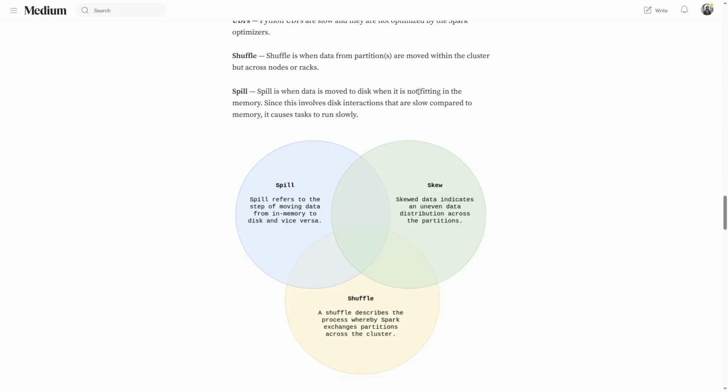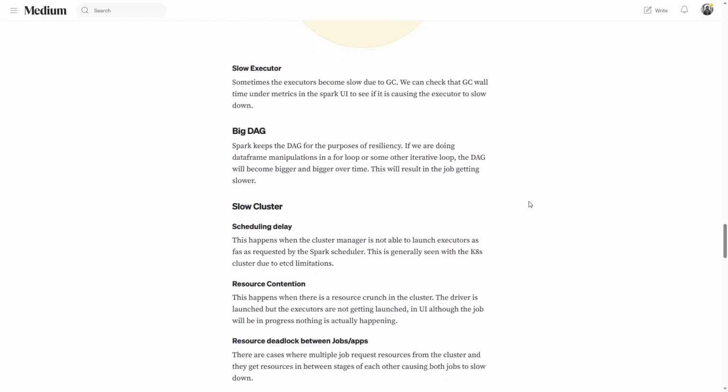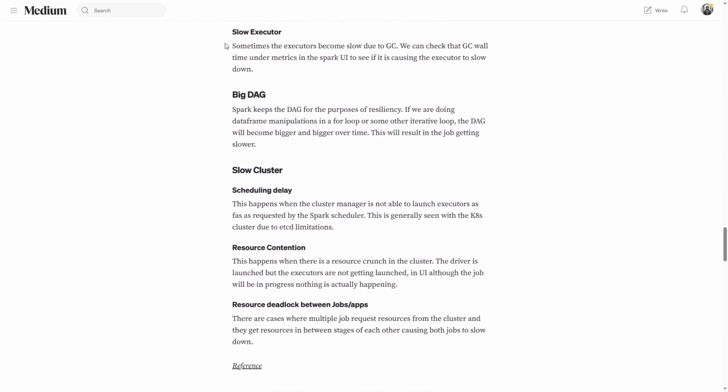Spill can also cause job slowness, so we can look at the dashboard and find out which stage is doing the maximum spill, or which task is doing the maximum spill, and accordingly we can increase the memory of the executor. Slow executors, for example, if the executor is slow due to GC, that also causes issues.